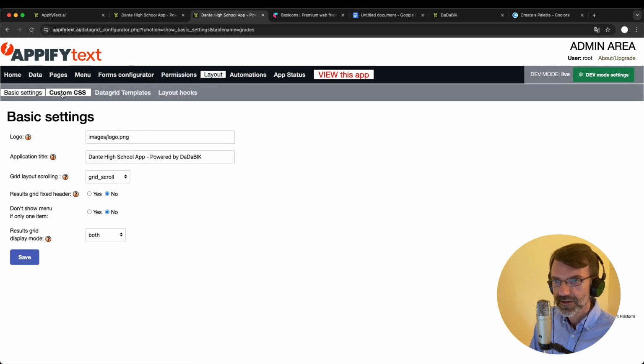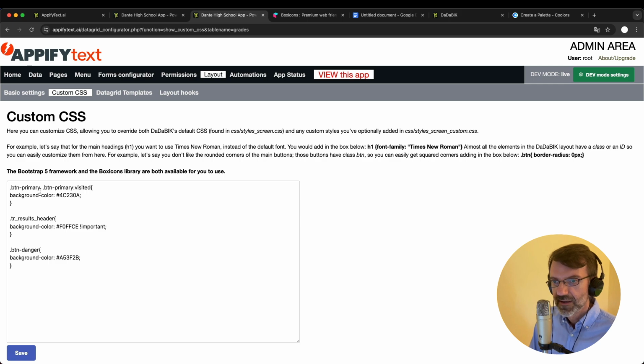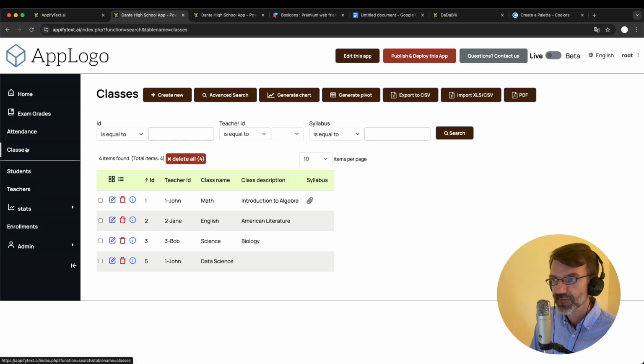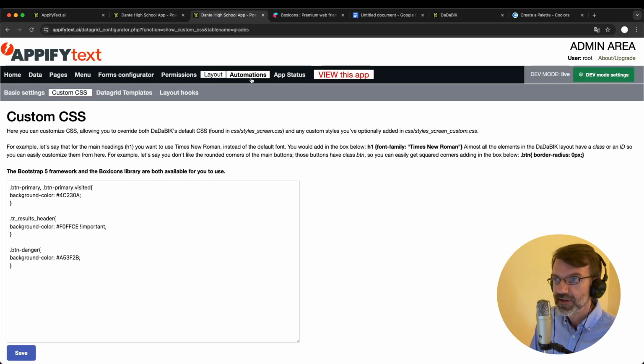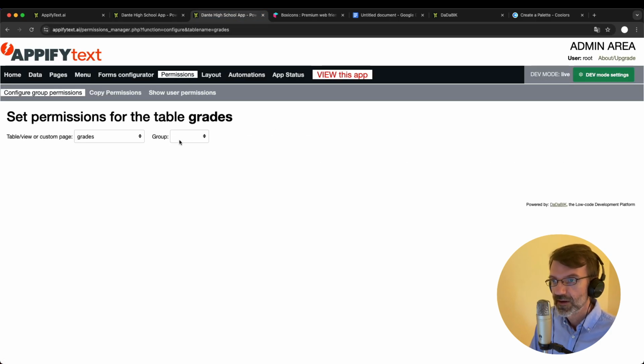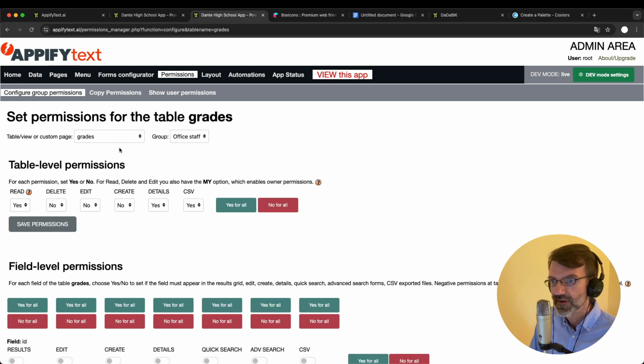Layout, custom CSS, button primary active. We need that. Okay, and also hover to cover all the possibilities we have. Maybe I'm still missing some of them, but the idea of this tutorial was to give you at least some general ideas about the possibilities you have. Let's go back to permissions though, and we were looking at office staff and grades.